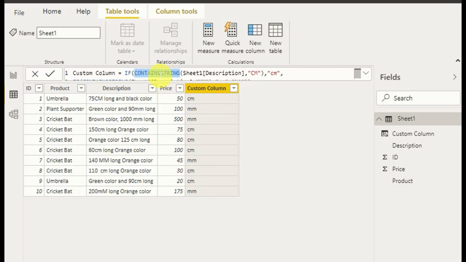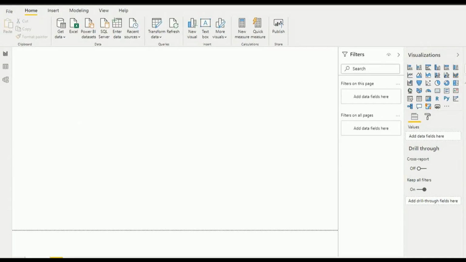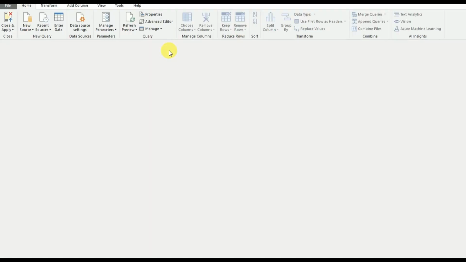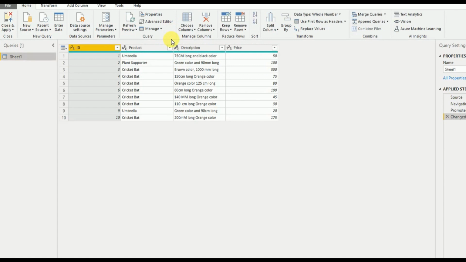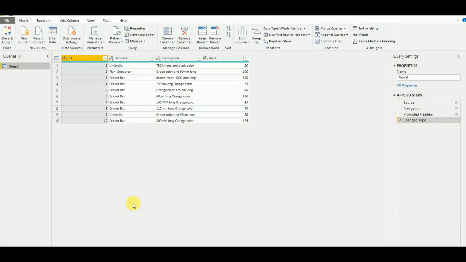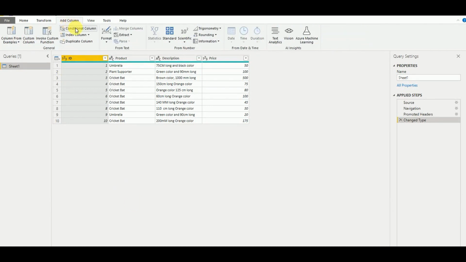Now let's see how we can use Power Query Conditional Columns in order to achieve the same results. First we have to go to Power Query. We go to Home and Transform Data, and here my table can be seen. Right, now first I have to add a conditional column. For that I have to go to the Add Column tab and choose Conditional Column.